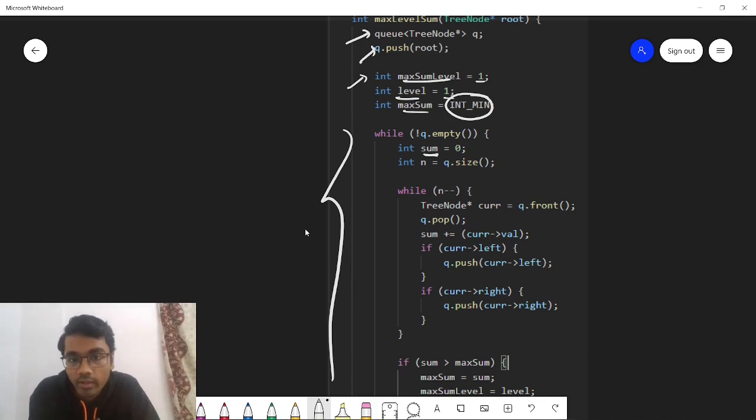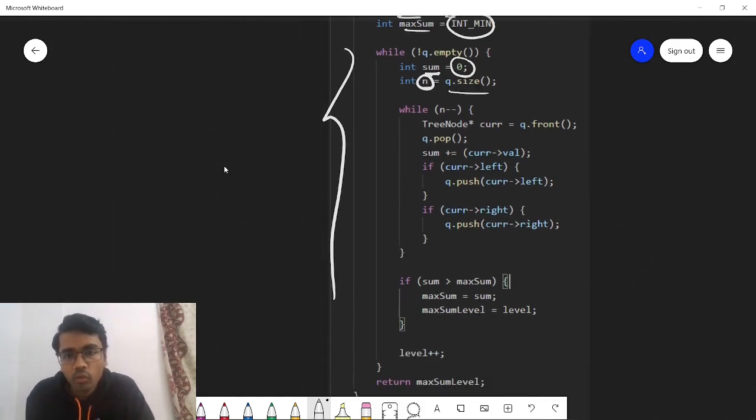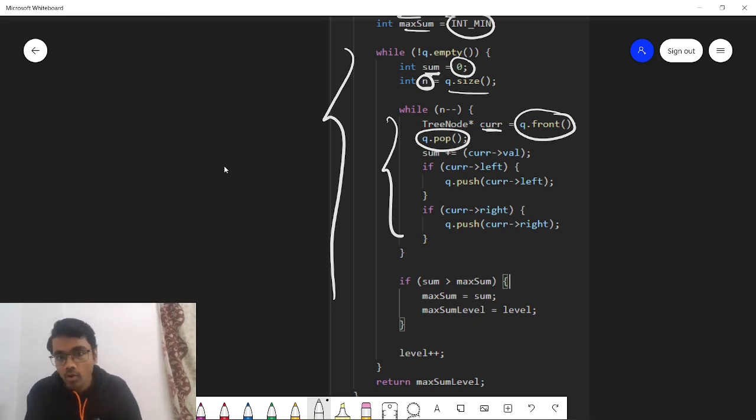We are initializing a sum variable which will be set to 0 for each and every level. I have declared an n variable which tells the current level size. So if the current size is 2, that means we need to iterate over 2 elements. So n depicts the size of the current level. While iterating on the current level, we get the front element and pop that element, because after this we won't traverse it again. So we just pop it out from the queue.